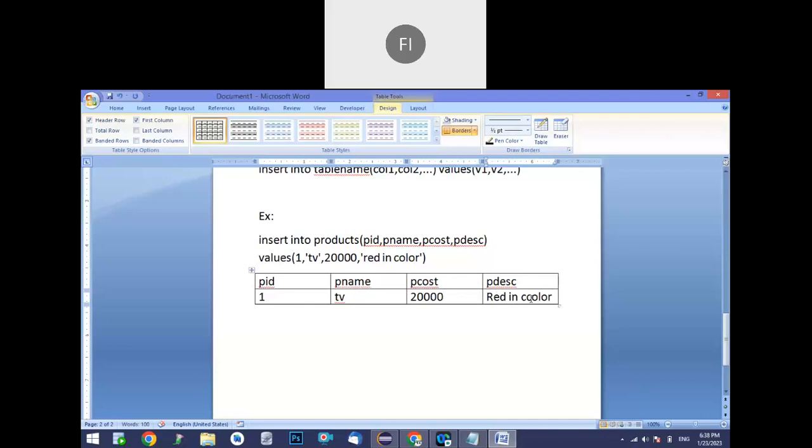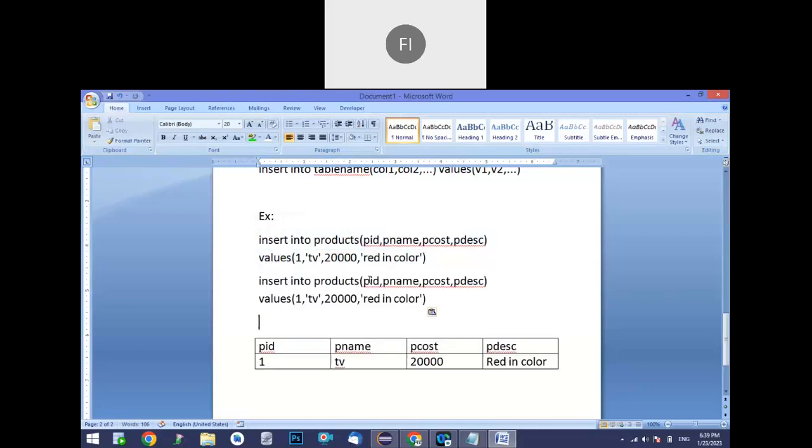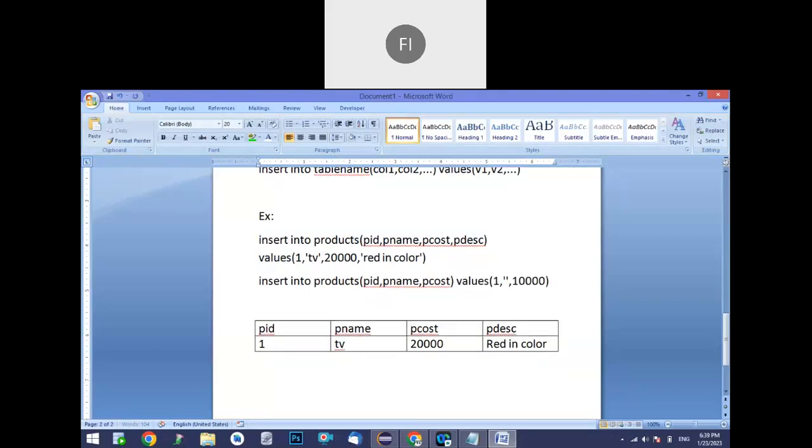Okay, so now assume that I want to insert one more record, so write one more record, similarly, with the same approach how we wrote. Now you see, I'm inserting everything except P description, assume that. So I'm inserting only 3 parameters. Now you can pass only 3 values, no need of passing all the parameters. And here I'm passing 10,000, and here I'm passing mobile, assume that.